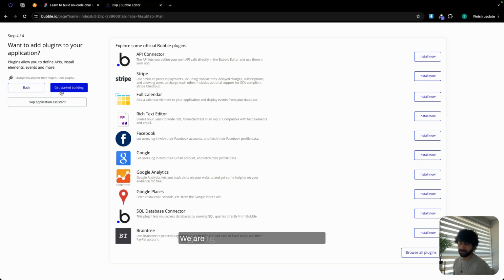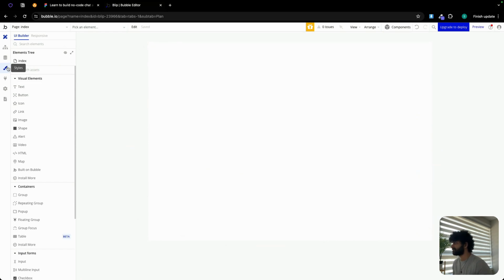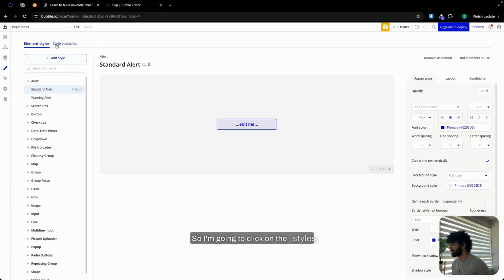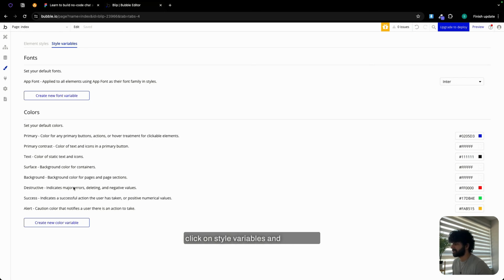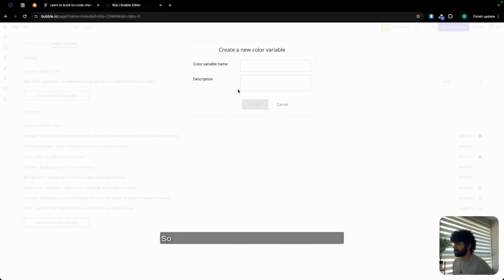We are going to install a few plugins, but as of now, let's just get to building. I'm going to click on styles, click on style variables, and let's add a few new colors to our color palette. The next one is going to be the secondary text color.